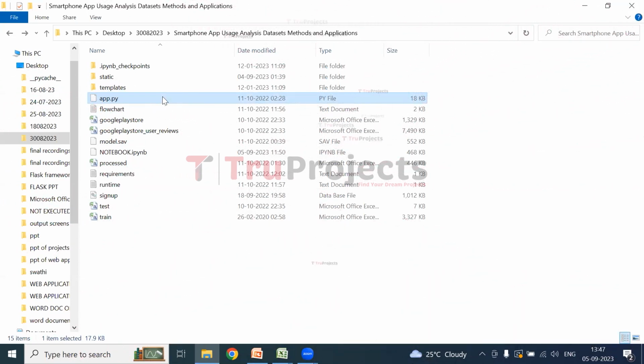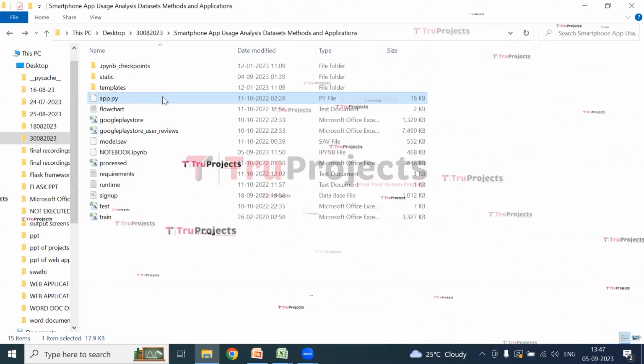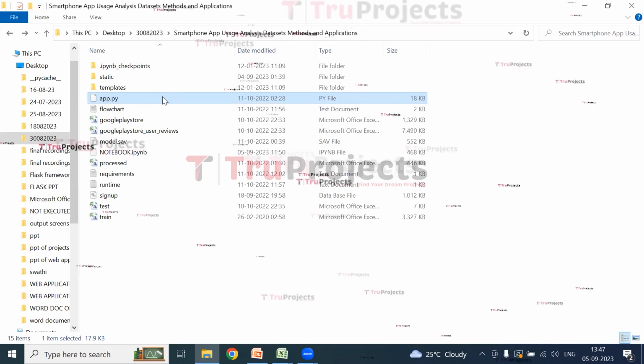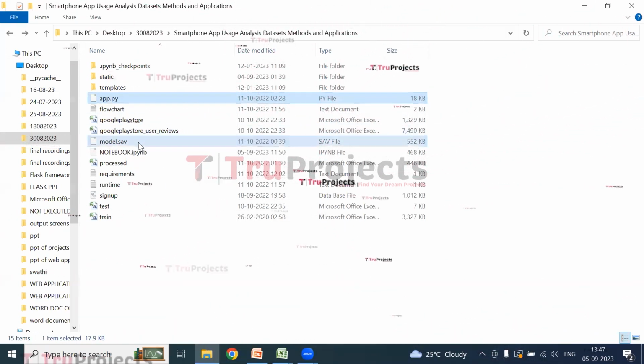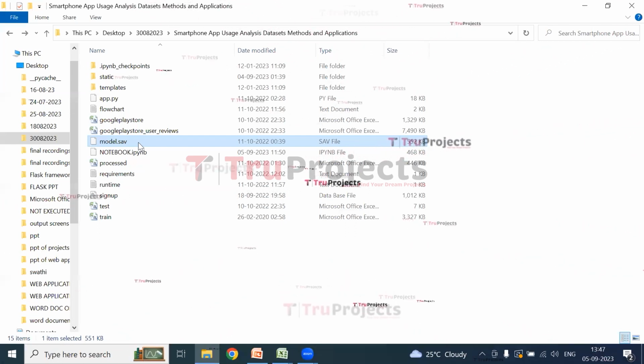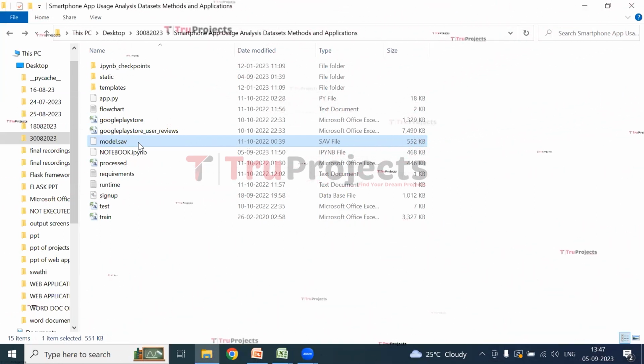It could include code written in Python that handles server-side operations such as processing user requests, interacting with the database, and generating dynamic content to be rendered in the HTML templates. This is the model file. These are model files which contain algorithm information which will be loaded into the project code during runtime.